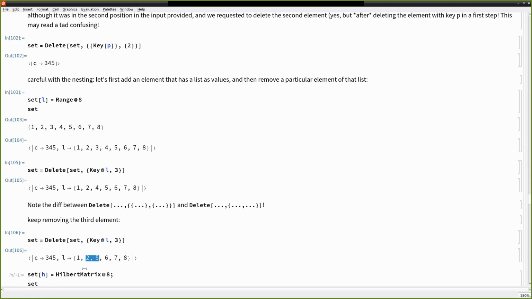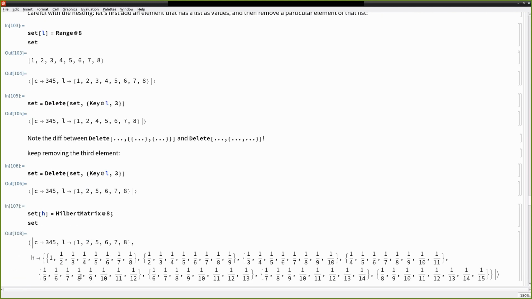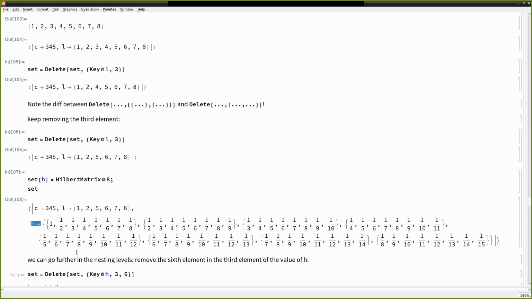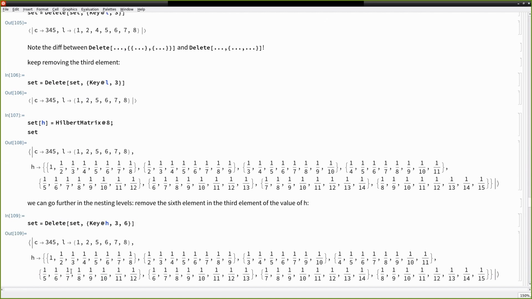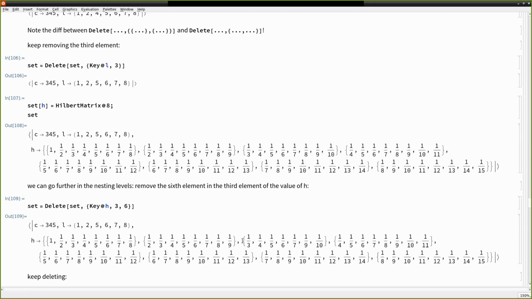5 following 2. All right, let's insert another one under the key H, the 8x8 Hilbert matrix. We can go further in these nesting levels. Remove the 6th element and the 3rd element of the value of H and see that this is now a list of 3 elements, 3 atomics. If we do that, then in the 3rd element, the 6th element is removed. And you see that after 1/7 follows 1/9.